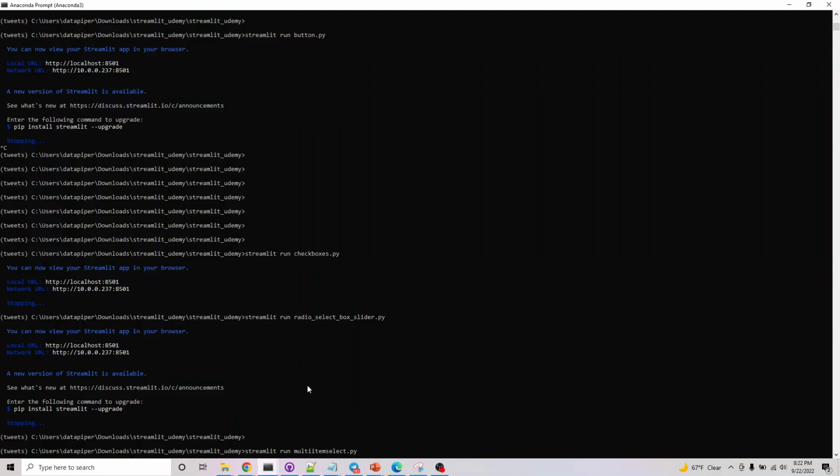Let's take a demo of this before moving on to the next one, where we will be looking at single and multi-line text in the next example.